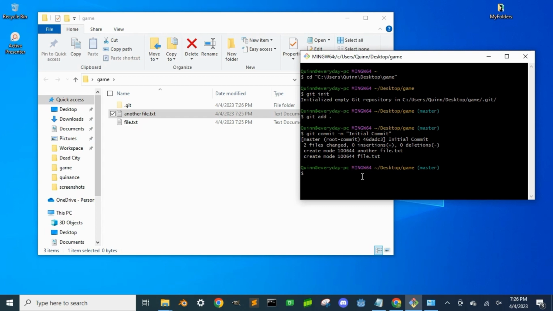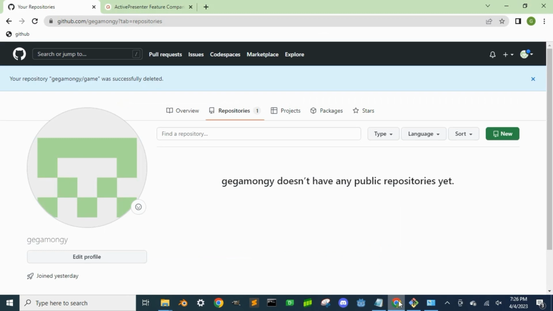So now anytime you edit your project and want to make a commit, you just type git add period again, or whichever file names you would like. And when you select all the files like this, you'll notice that it'll only commit the files that were modified, which makes a lot of sense. It's pretty cool.